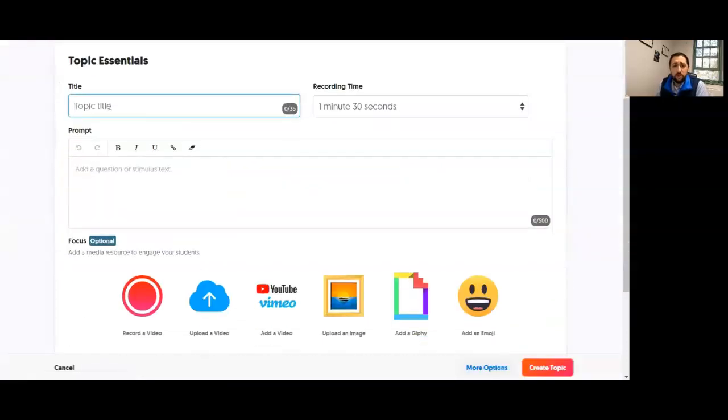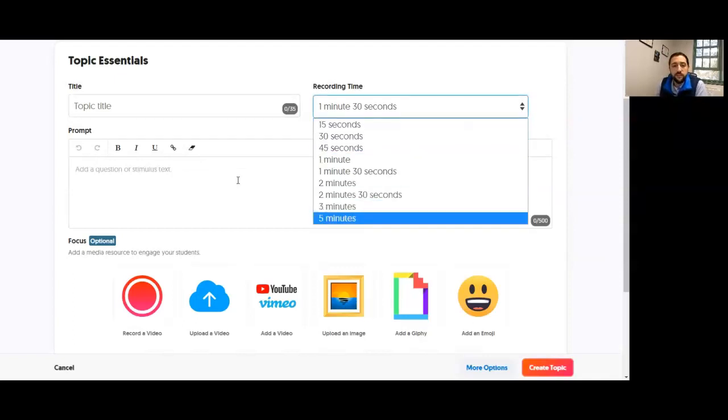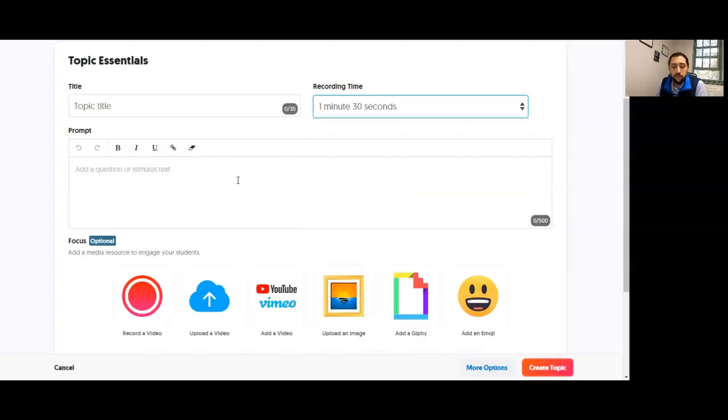But it works very similar to how the discussion posts on Canvas work. So you just give your prompt a title in here. You can select a range for anywhere from 15 seconds to 5 minutes, and that'll set the limit for how long their videos have to be. You can put your entire prompt in here as long as it's within 500 characters.